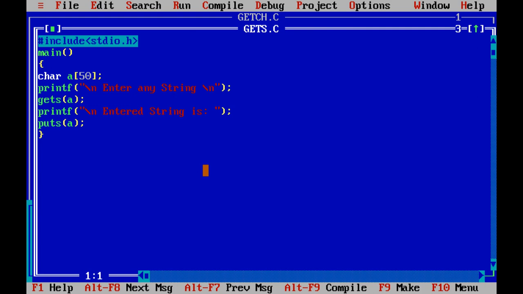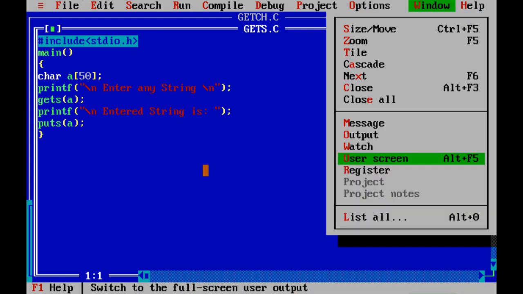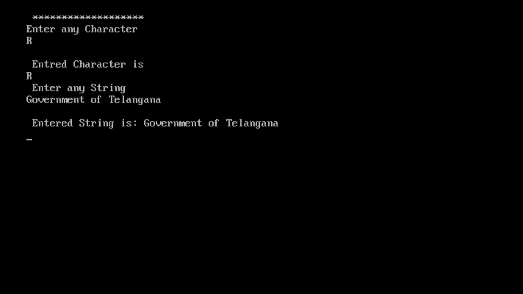The program executed. To see the output, press Alt F5 or open the user screen. Now observe, we entered "government of Telangana". The entered string is government of Telangana.